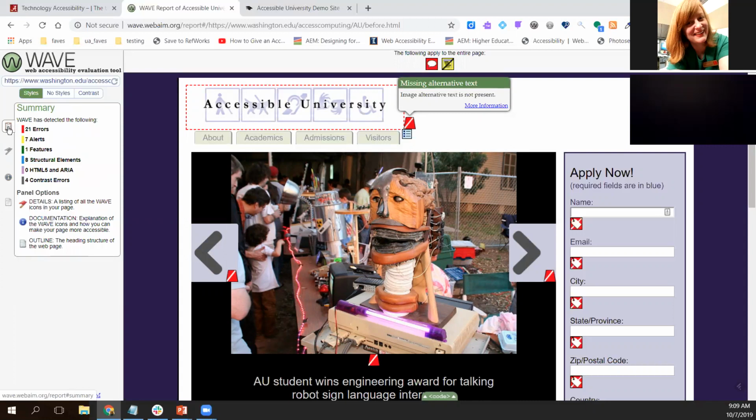Summary shows the total number of errors, alerts, features, structural elements, HTML5 and ARIA elements, and contrast errors on the page. So starting with errors, red is bad. If you see a red error indicator, there is almost certainly an accessibility issue. Alerts, yellow alert icons are things you should look at because they may cause accessibility or usability issues. Most yellow alert icons indicate likely issues.